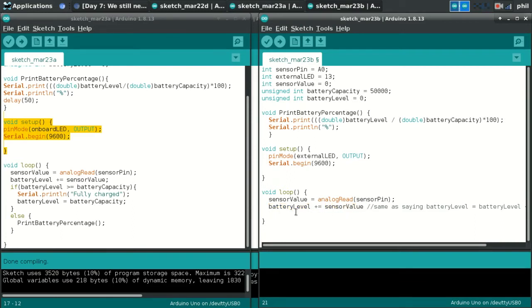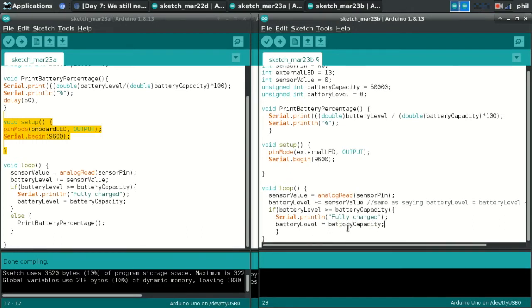Underneath that, there's an if battery level is greater than or equal to battery capacity, open close bracket. We put Serial.println fully charged, and then to prevent overflow, battery level equals battery capacity, because without that you get some weird numbers that pop up after 100%.